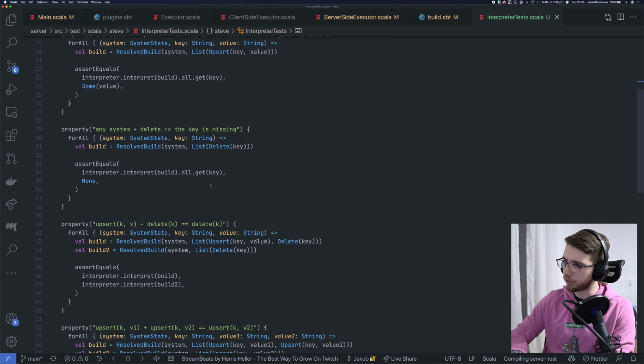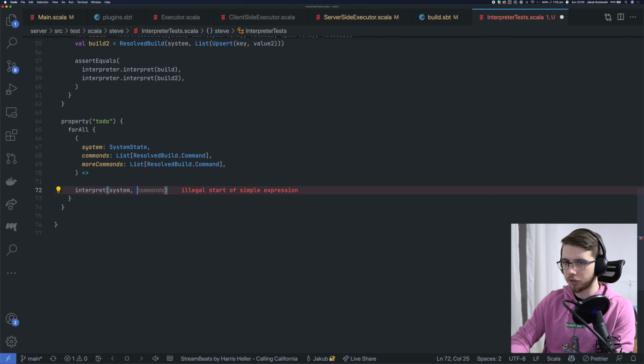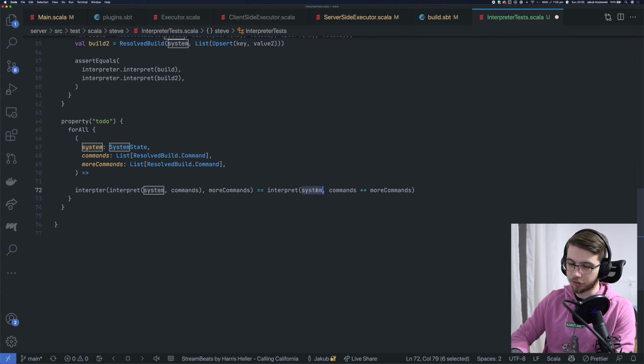And just step it out like that. So the idea I have right now is that if we interpret the system with the first commands, and then we interpret on that with more commands, we'll get the same state as after interpreting the initial system with all the commands. Okay, of course, the syntax is like pseudocode.